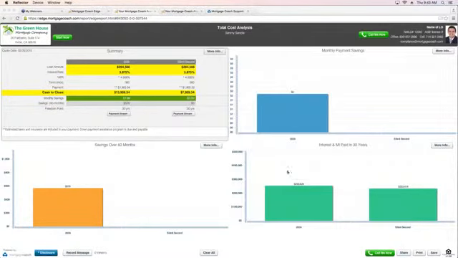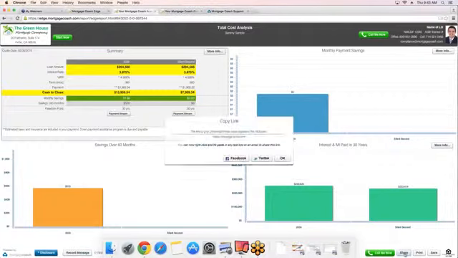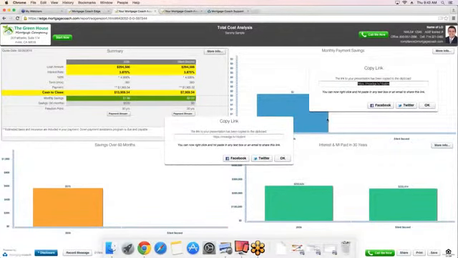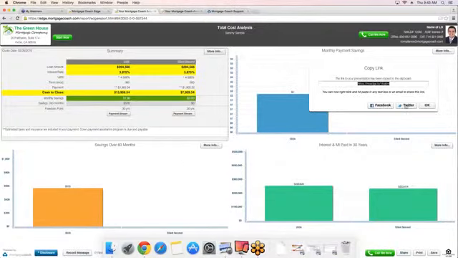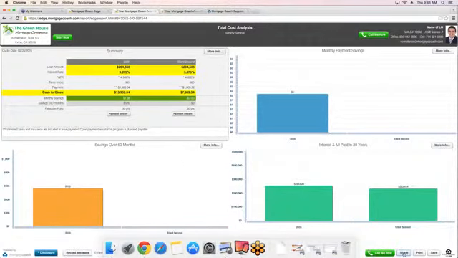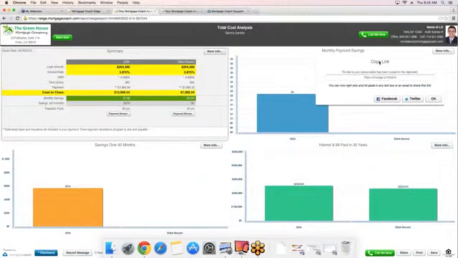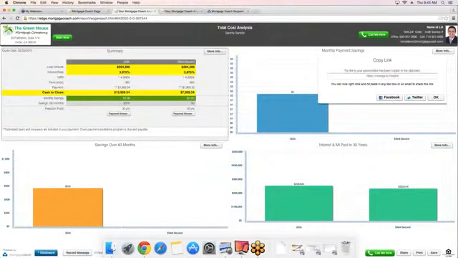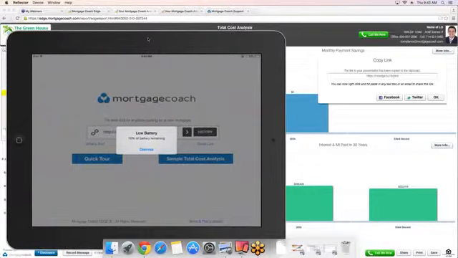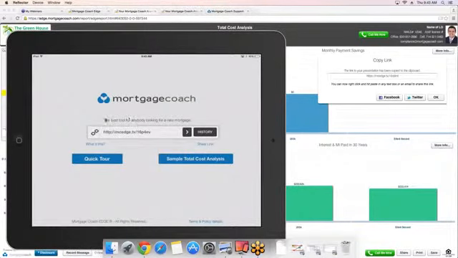I want to point out something to you. In this lower corner here, this is a share button, and this provides you the link to the report. Let's go ahead and do that one more time. Okay. So what I'm going to do is, this is just, oh, my battery's low.